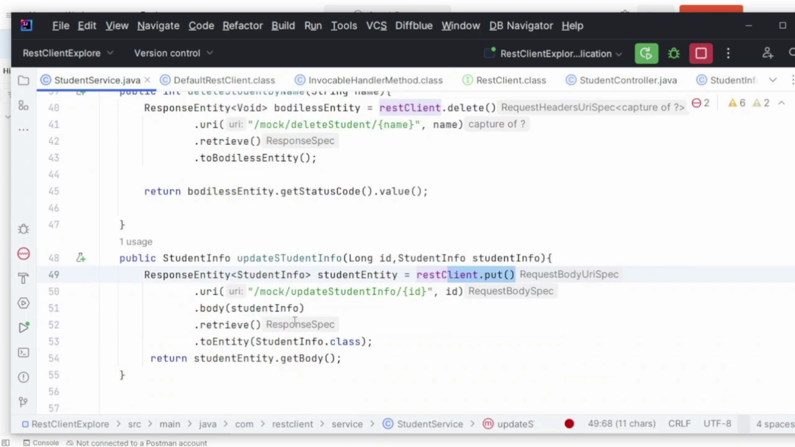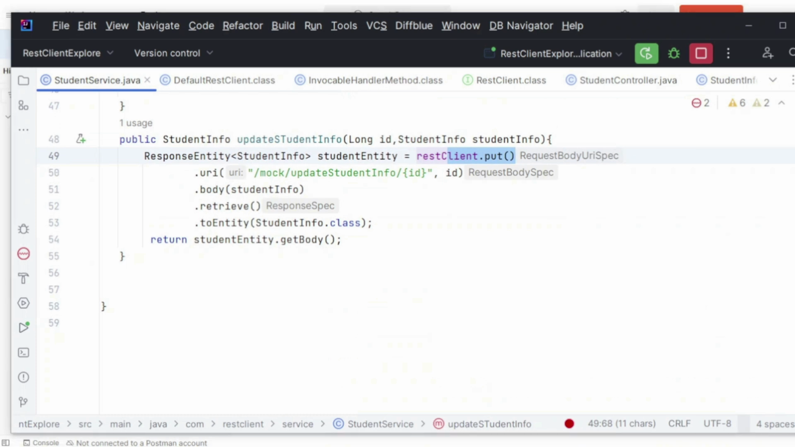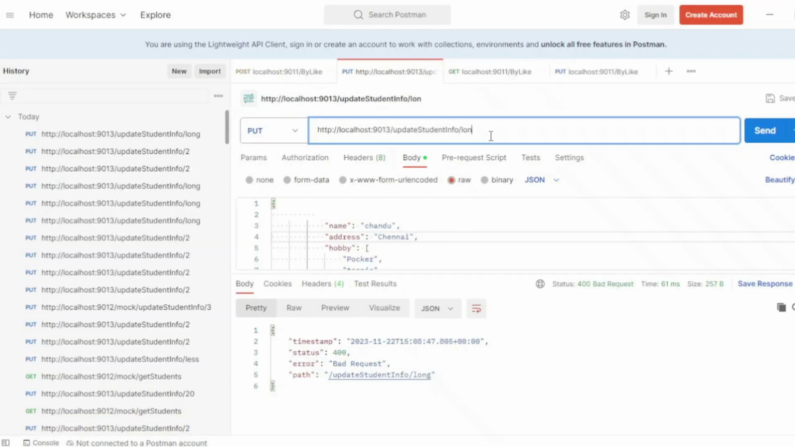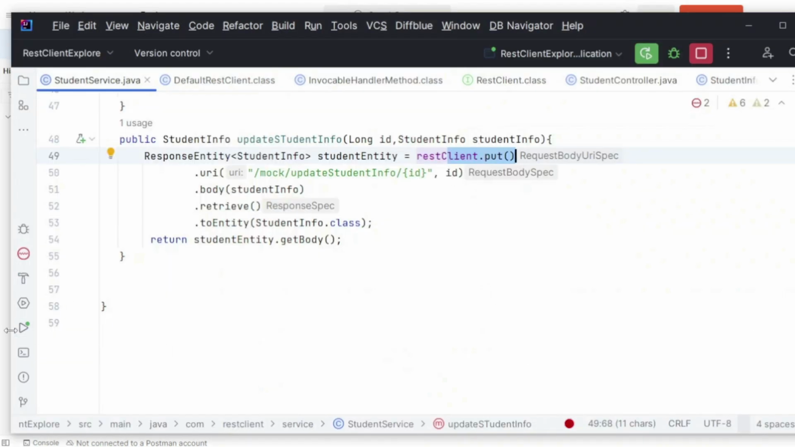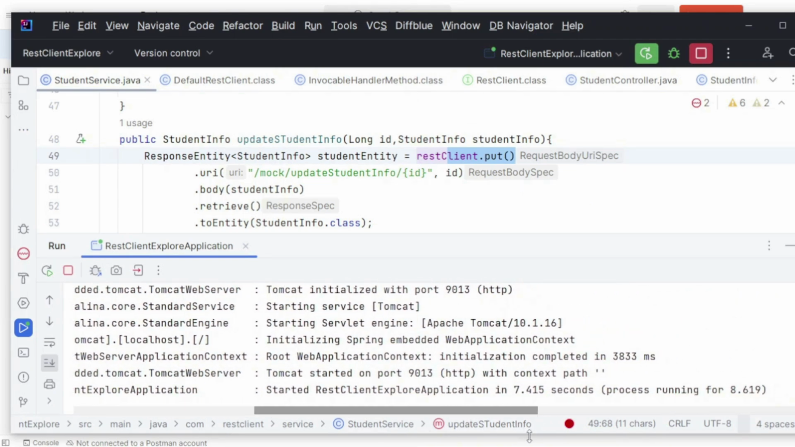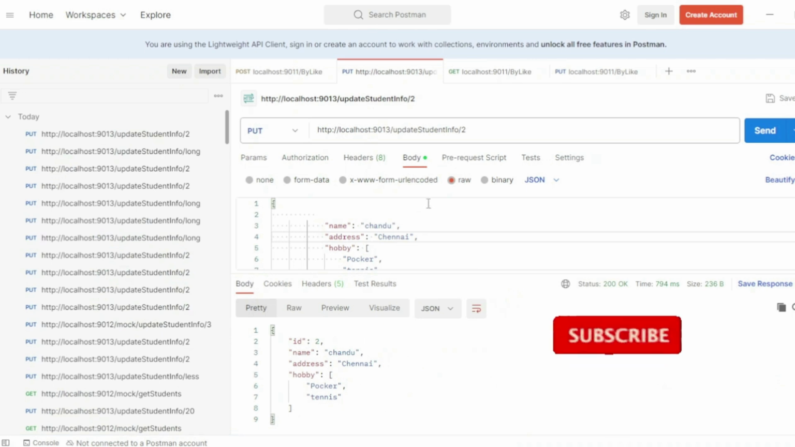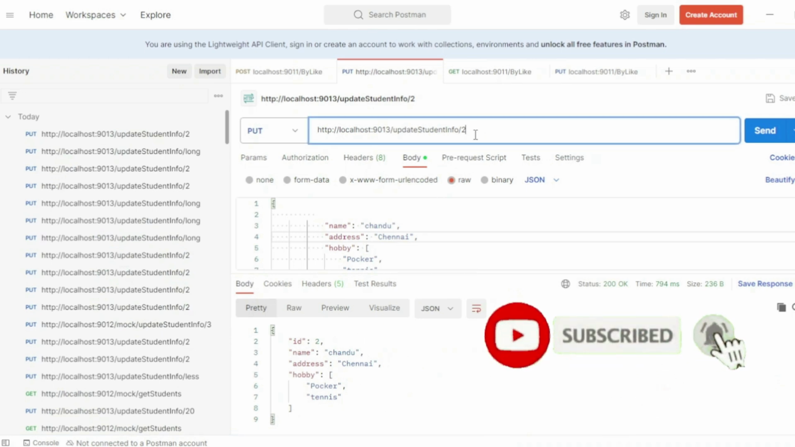Okay, so here my application is up and running. Let me try to hit the endpoint here. My application is running at port 9013, and if I hit it, I'm getting the response, which is cool. This is an integer type, a long, some number type, right?